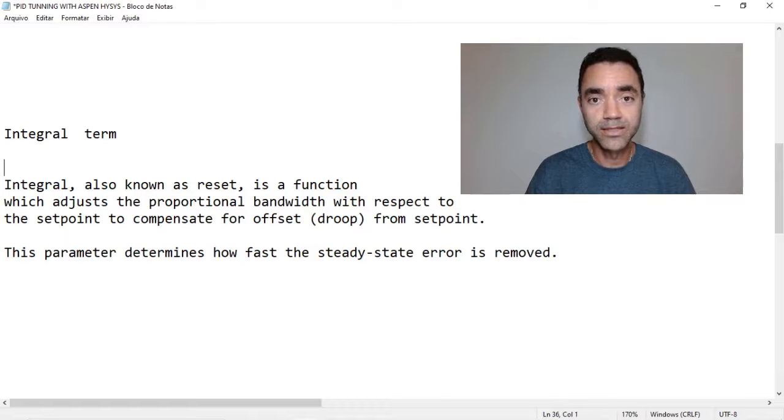So the integral part of the PID will do calculations related to the error, and the error is the present value that you have in your variable compared to the set point that you desired, and it will be responsible for reducing this error to the steady state condition. And just to complete the integral term, it can be expressed as repeats per time, minutes or seconds, or time per repeat.